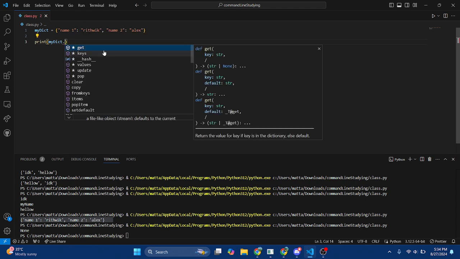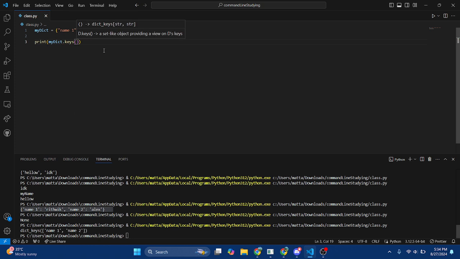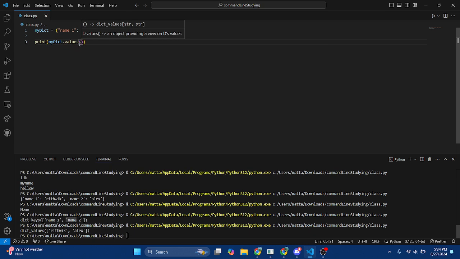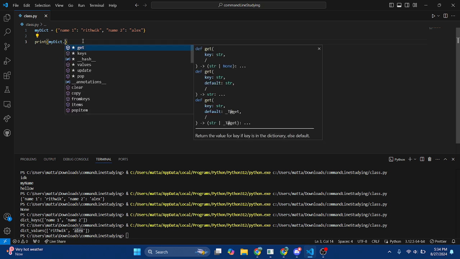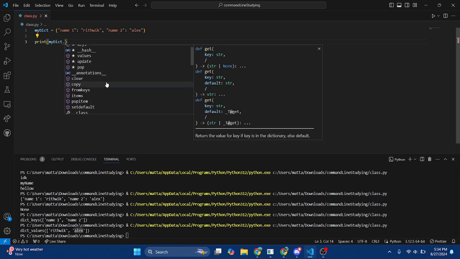Oh, we can do keys. So keys is going to give you name one and name two. So that's just the keys. Name one is a key, name two is a key, and we print those. We can also do that for values, my dict dot values: Ritwik, Alex. So that's interesting functionality. You might want to think about where you use that.